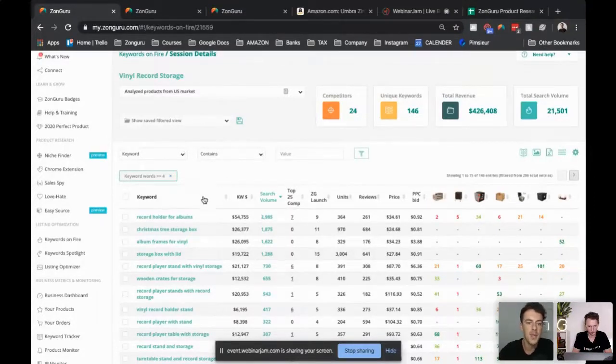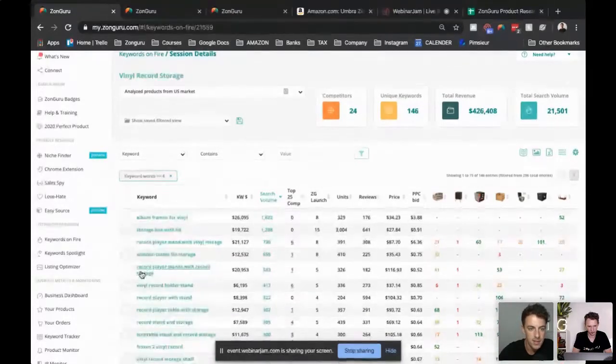So as we go down, we can see a lot of these keywords, record player stands with record storage, vinyl record holder stand. Low search volume still generates some revenue. Only 6 competitors on the top of page 1, and low reviews. So this is a literal example of a long tail keyword. This is something that we would want to put in our list as one of those keywords that we want to target as we're launching. Do you want to jump in there with anything, Darren?